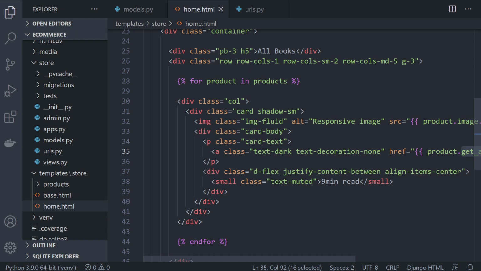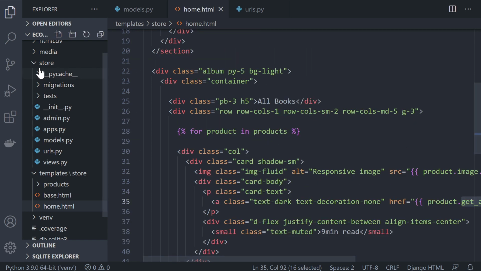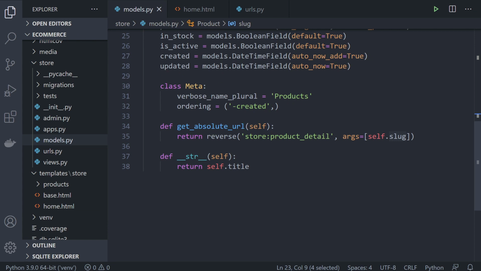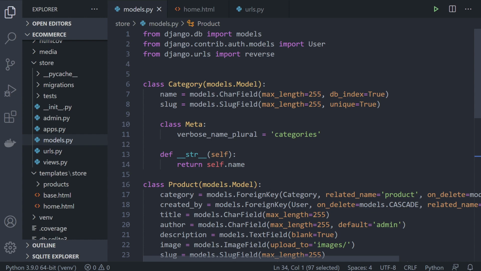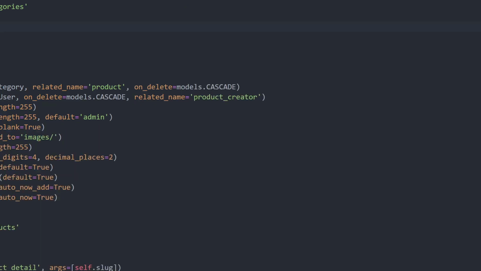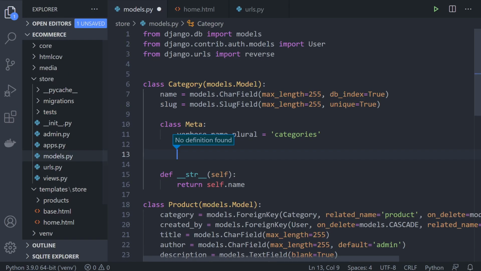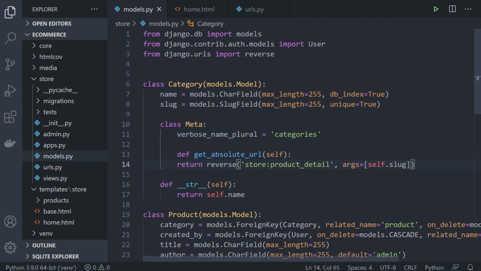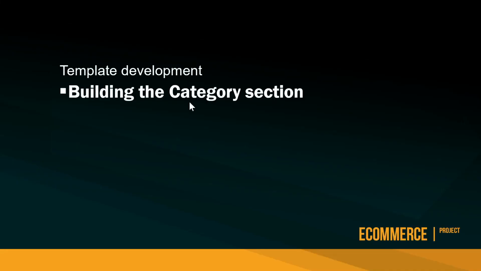Okay, so let's go back into the models and let's just copy this, for example. Let's go into our category here and let's just paste the same thing in here, this function for our categories. Okay, so next up, we need to build the category section of our page so that when we select a category, it takes us to the individual category and it shows us all the books associated to that category.